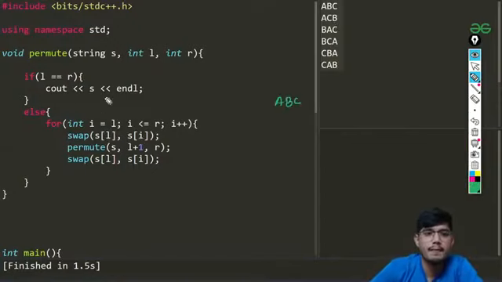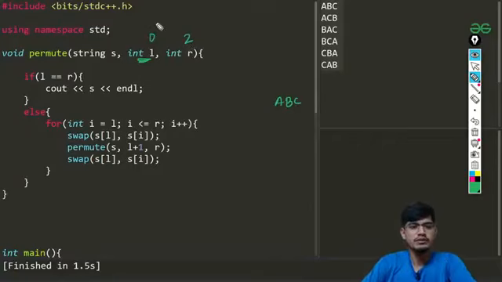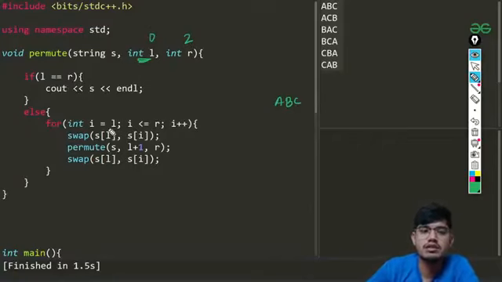We have ABC that will be passed here. Our L will be 0 in the starting, and R will be 2. So L is not equal to R, right? It will get into the else condition and start our for loop. It will start from 0, go up to 2, and I plus plus will increase.